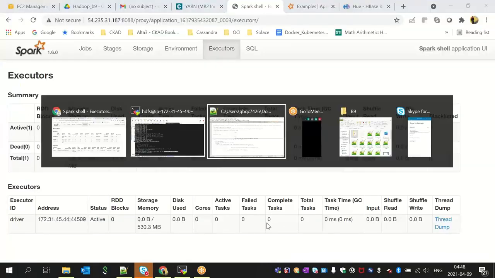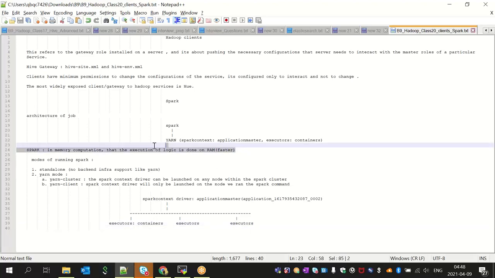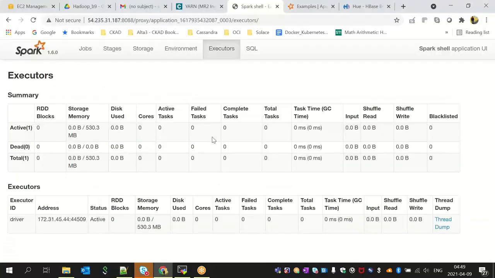There are no containers or executors running because nothing has been launched. This is also a good feature of Spark. The executor will run everything in RAM, right? It's in-memory computation, so it will only run when the computation is actually required. When there is no need, no RAM is allocated to the executors. It's not like you have pre-allocated some memory. Whenever you need the RAM, only then will it be allocated. Otherwise everything will remain silent, just like right now.